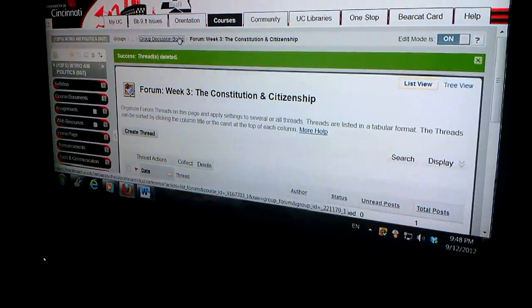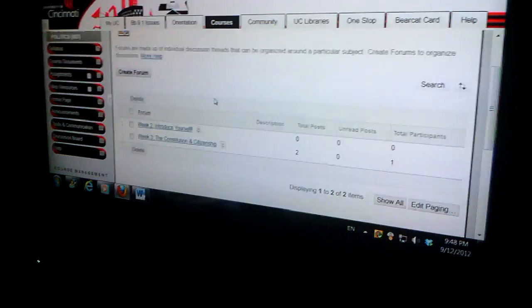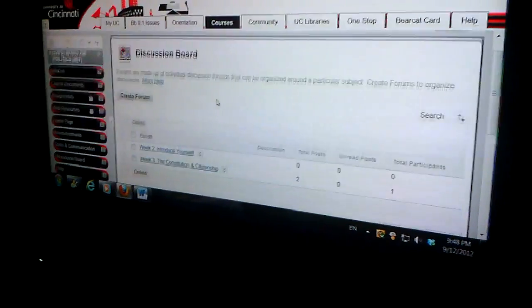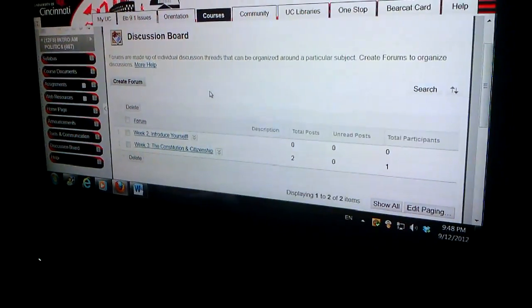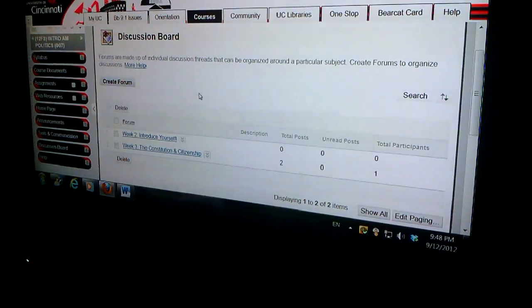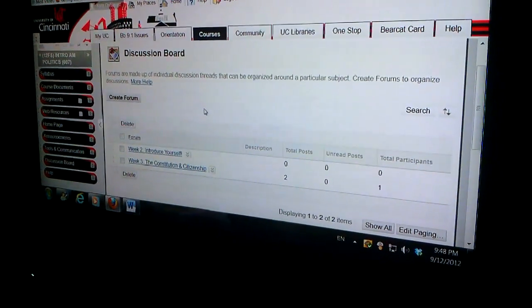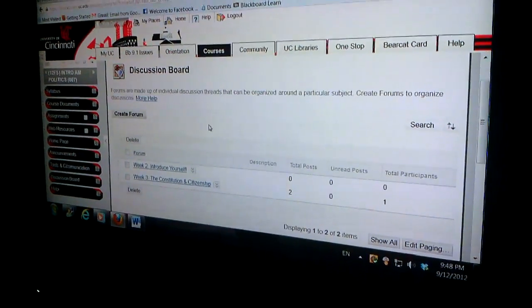This is an example discussion board that I set up for you guys so that I could show you exactly how this is supposed to work. So this is the first page that you should go to for your discussion board, and this is what it should look like. Obviously, you will have unread posts and total posts and all of those things, but because this is an example, no students are actually enrolled in this particular discussion board. So it should look something like this.